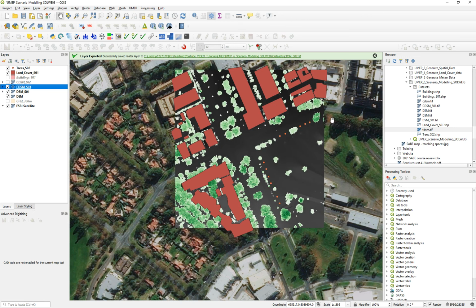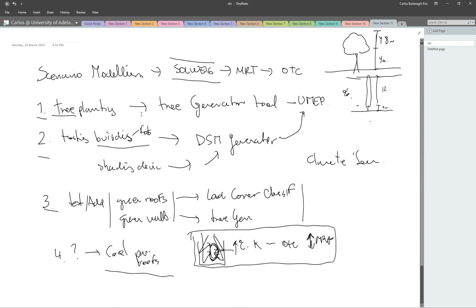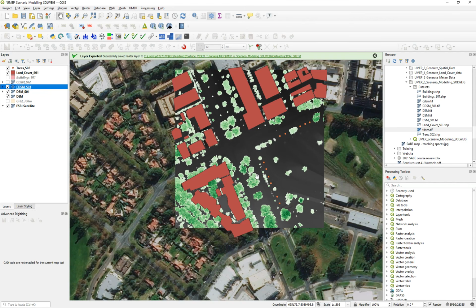So we have learned now to generate that. How that affects thermal comfort, I will show you in a moment when we finally run the SOLWEIG. Okay, so we have generated the first step, which is our tree planting. Now we will go to number 2, which is testing buildings and shading devices.